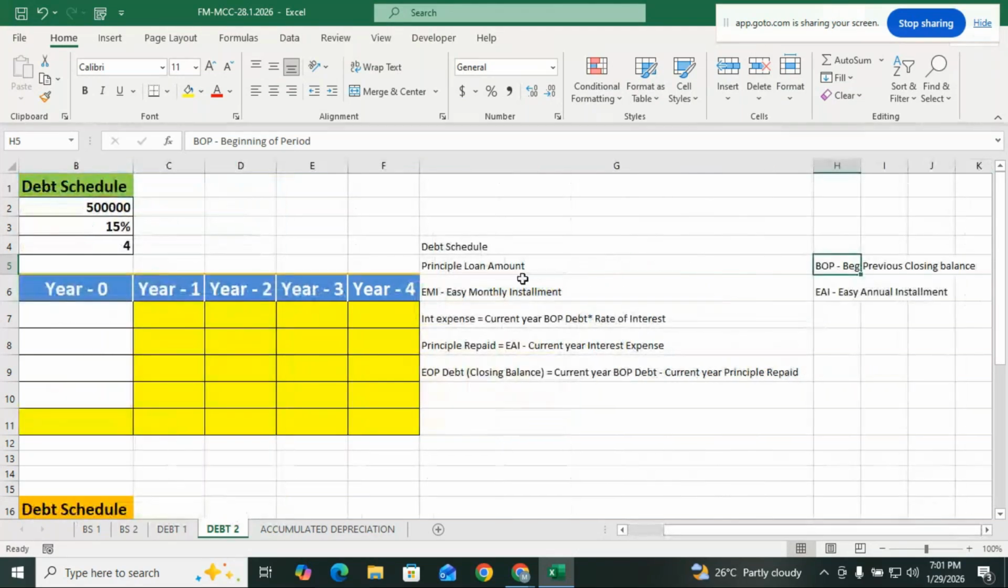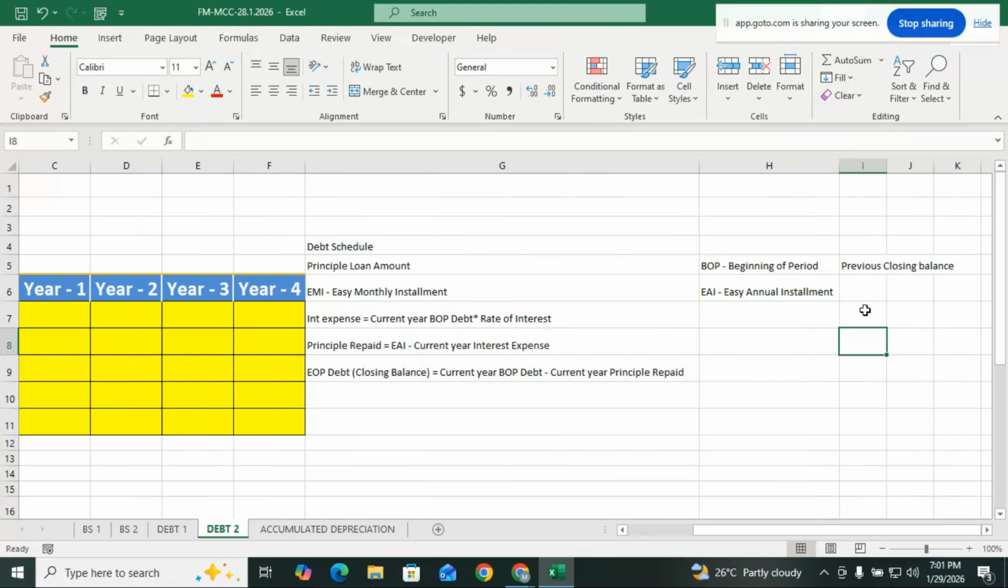See here. BOP is the beginning of the period. I think I've told you in the earlier sessions. EAI stands for Easy Annual Installments. EOP means end of the period. BOP is beginning, EOP is end of the period.